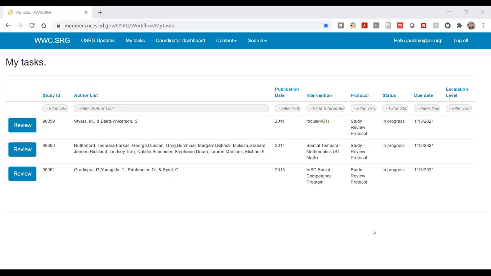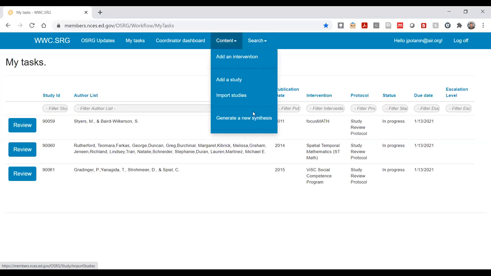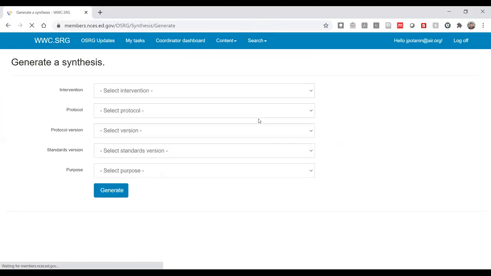So yeah, like you said, I'll showcase the new output associated with the meta-analytic average and standard error, as well as the intervention report effectiveness rating. A couple of notes to add on to what David's already said before I dive in. The first is that as of right now, the synthesis generation user interface looks exactly the same as it did in version 4.0 OSRG. In future updates, we may update the interface to accommodate the study review protocol or associated WWC products, but for now, the interface remains the same.